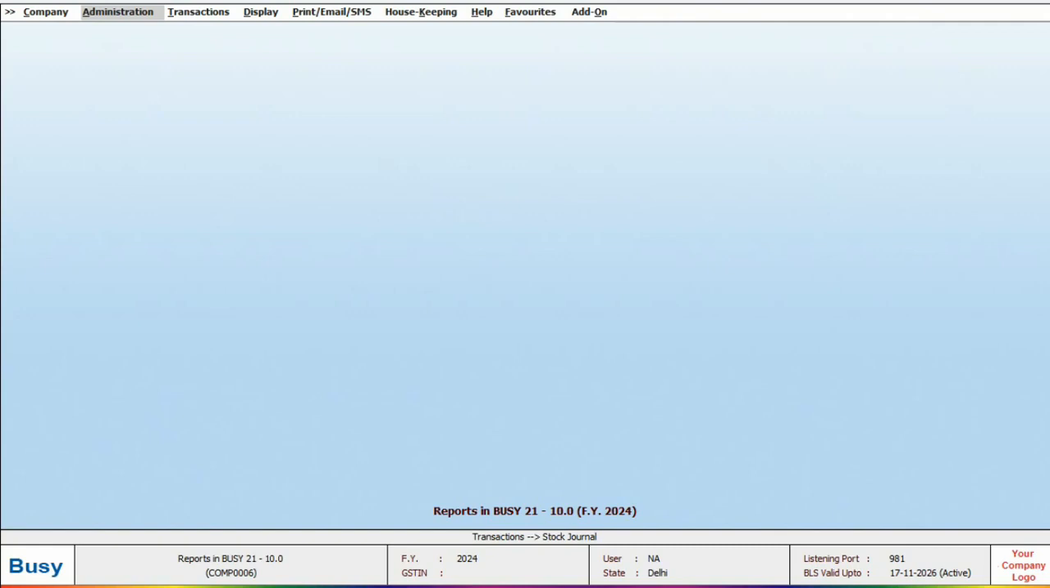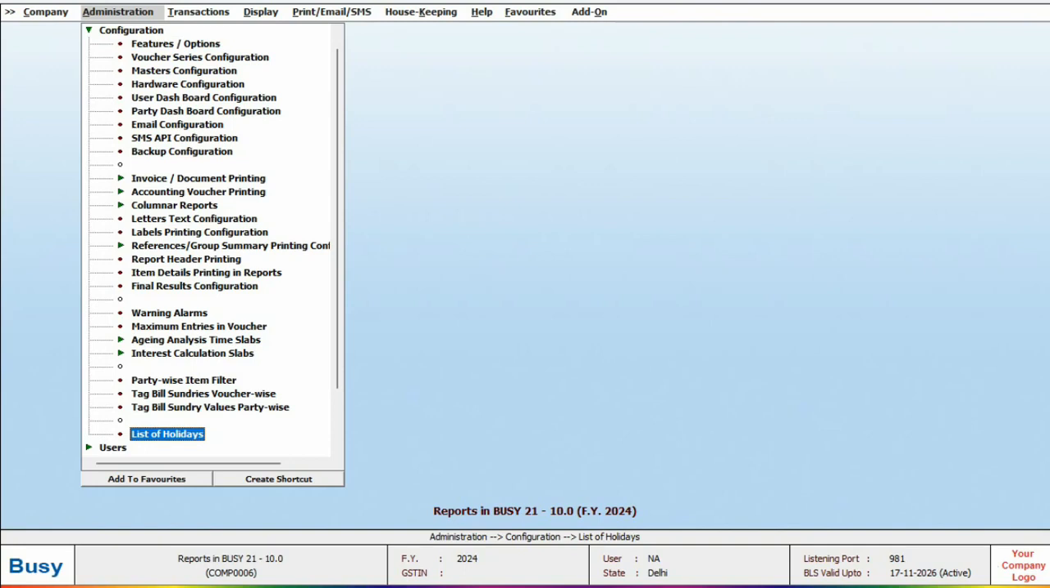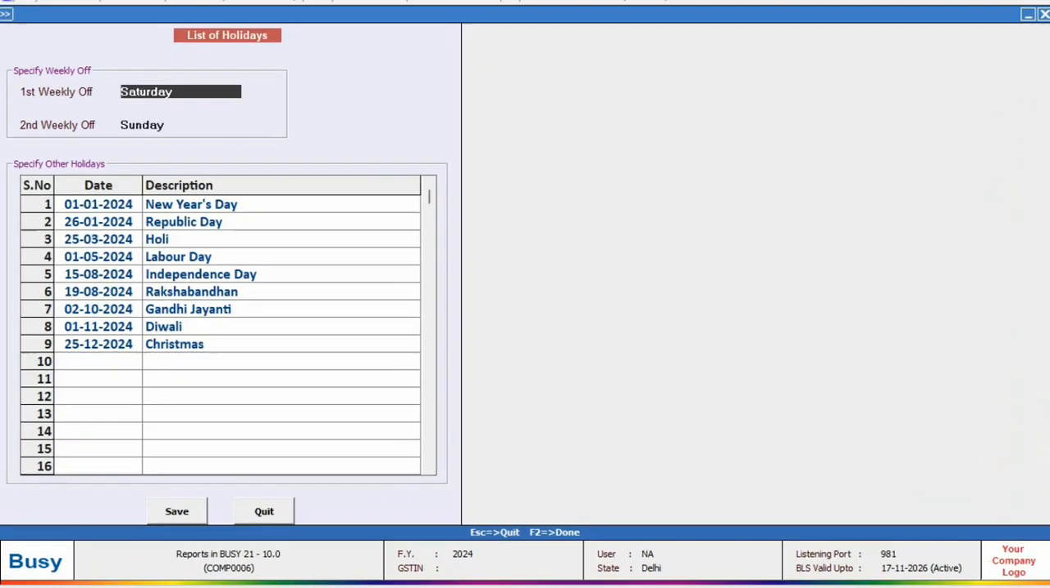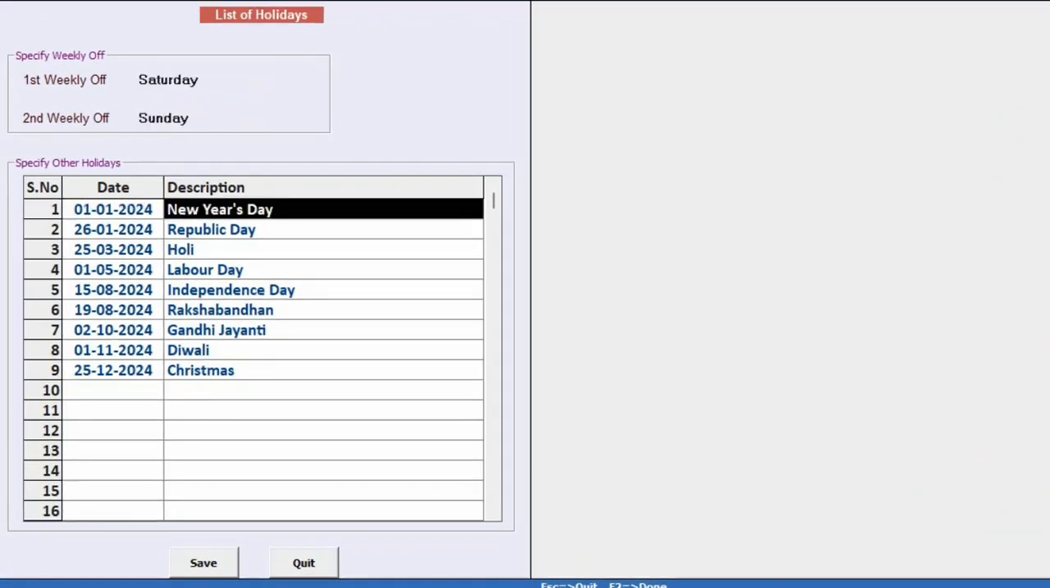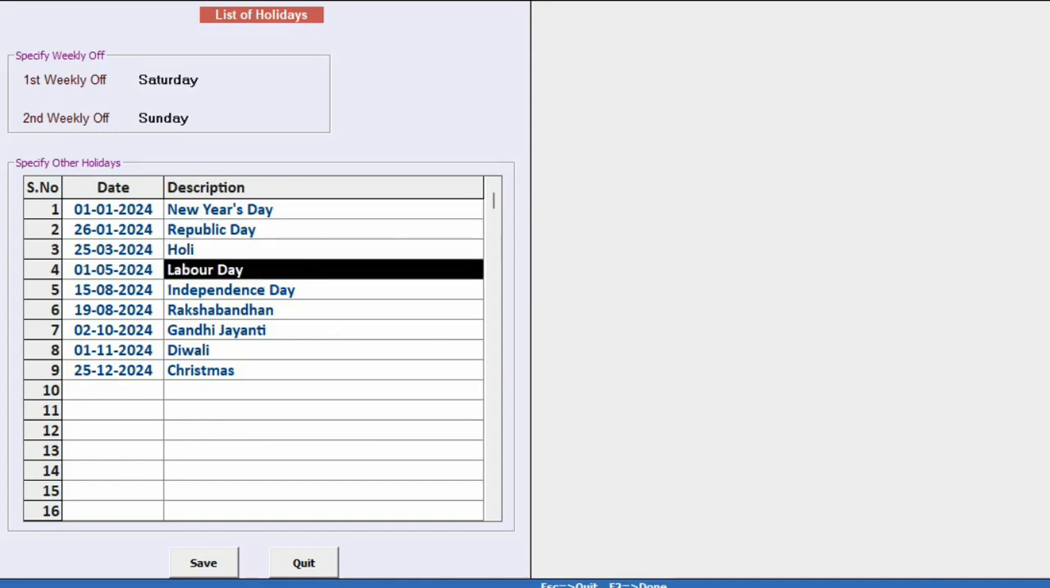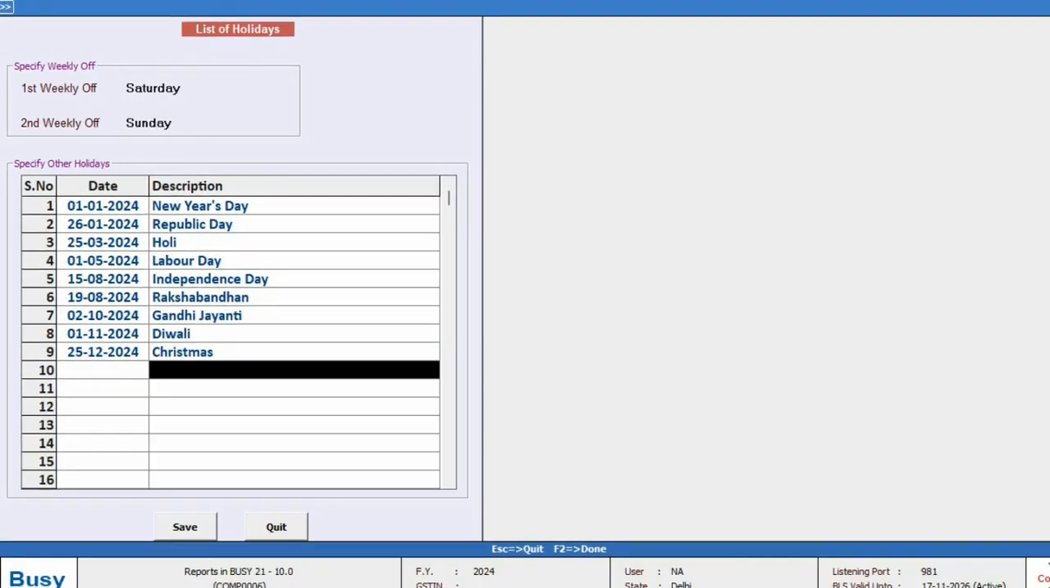First, you need to configure the list of holidays. Only then will you be able to view this report. To do this, go to the administration and click on the configuration option and select the list of holidays. Here you can specify the days for weekly off, if any, and also specify the dates and reason for holidays.